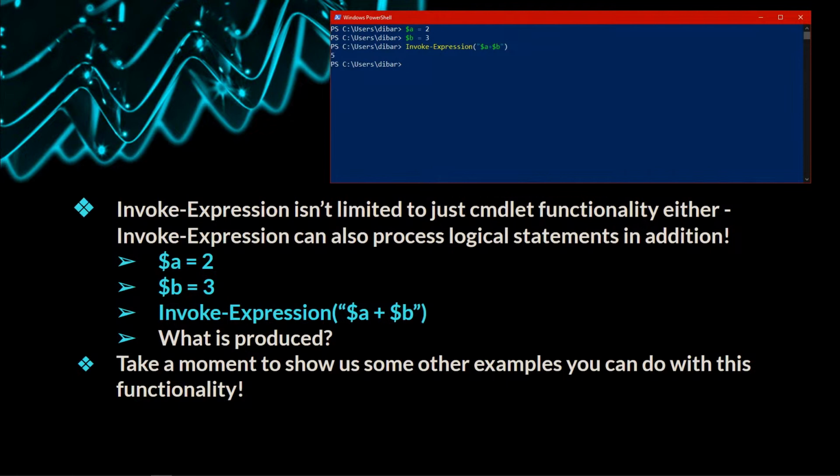So what we can do is we'll give everyone a second here. Are there any other operations you guys think we could do as well when we do this? Give me just an example of what you think is going to happen. What's the point of invoke expression?